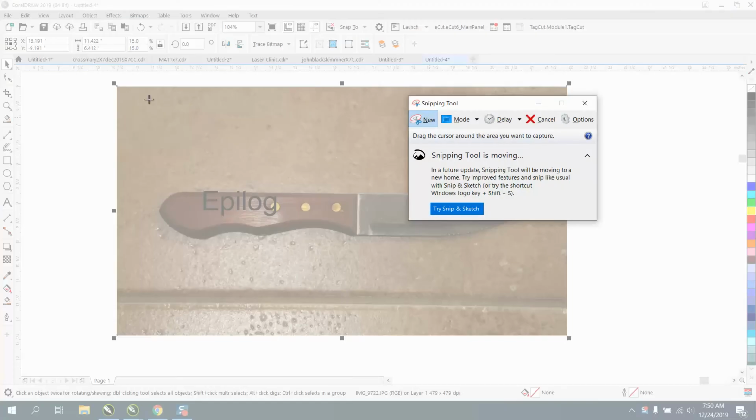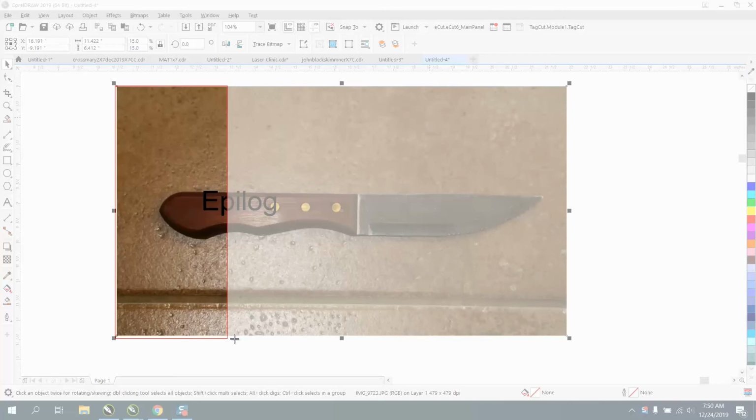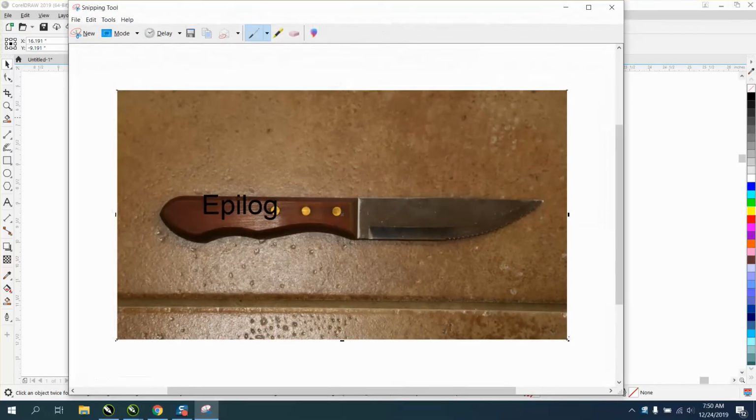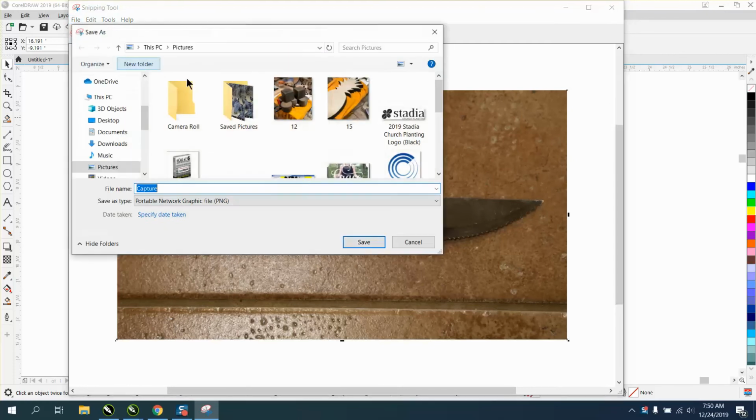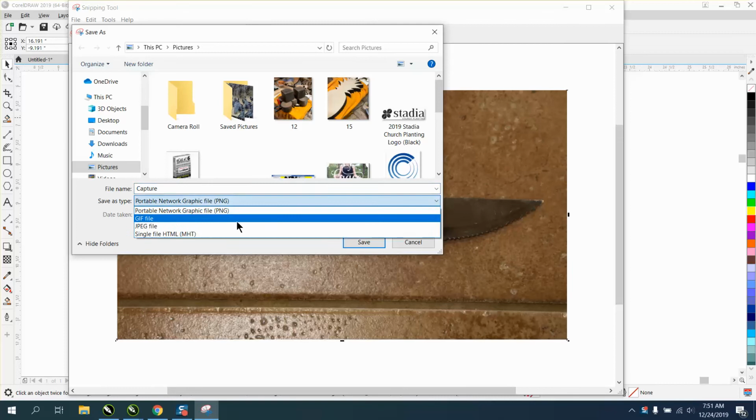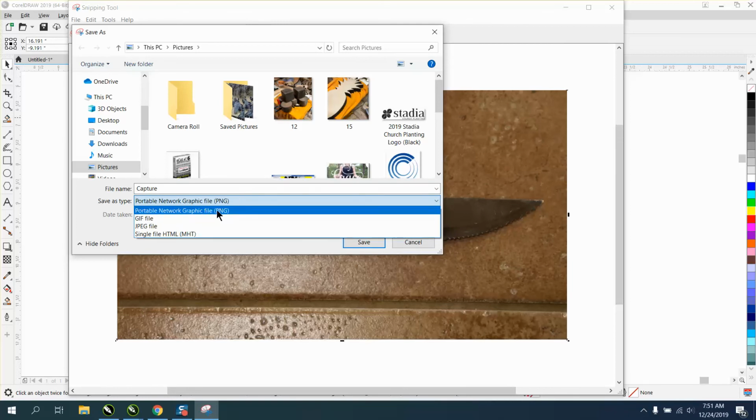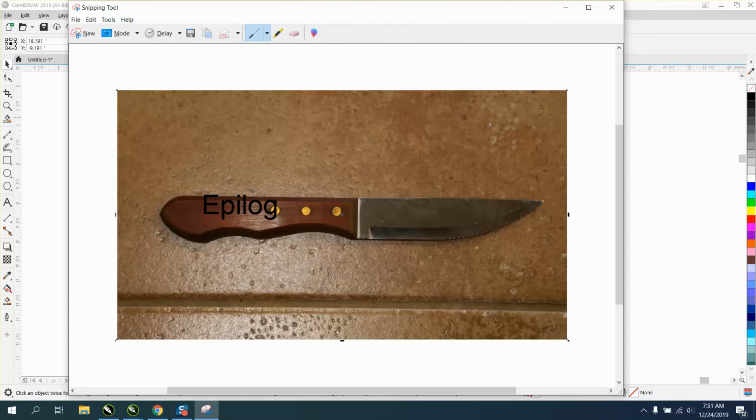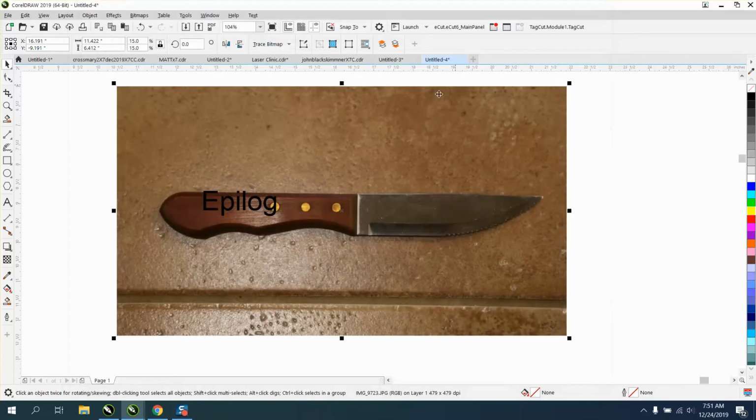New, and then take your highlighter and highlight what you want, and you actually take out some of that tile, and then you just go to File and Save As, and you can save it as PNG. I think you can save it as a JPEG or GIF, and PNG will work or JPEG will work, and then just name it knife and send it to the person. And that's as easy as it can get.